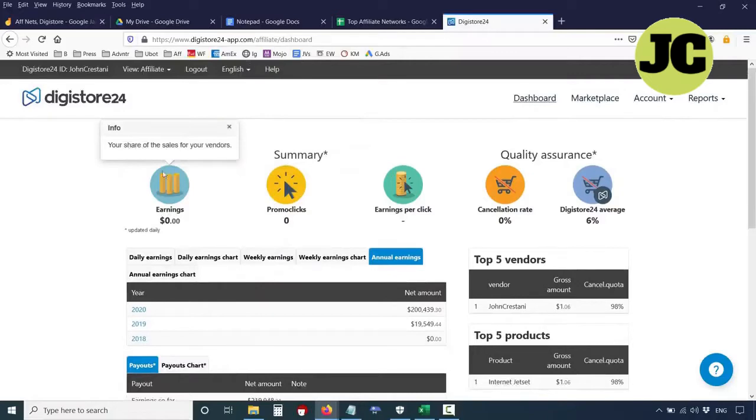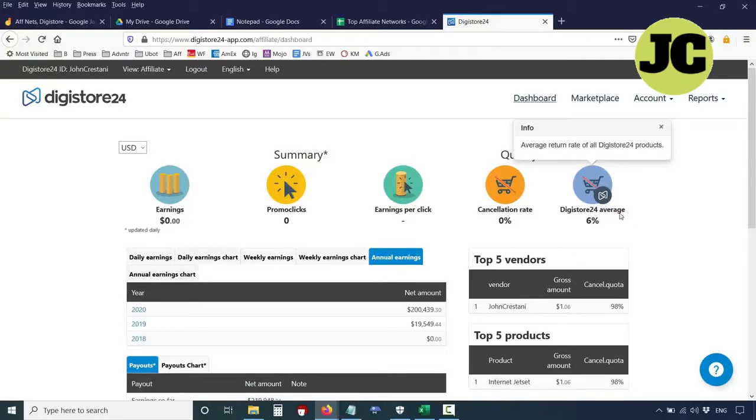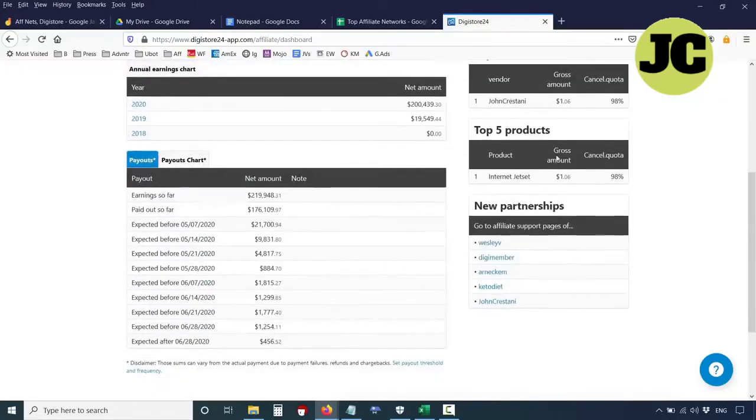You'll also see a number of things here. You'll see earnings. I don't know why this isn't populating. You'll see a summary, which is the number of clicks you've sent, earnings per click, cancellation rate, and Digistore average. Now, cancellation rate is another name for refund rate. You'll also see top vendors, top products you're promoting, and the affiliate support pages of different products that you've been promoting.